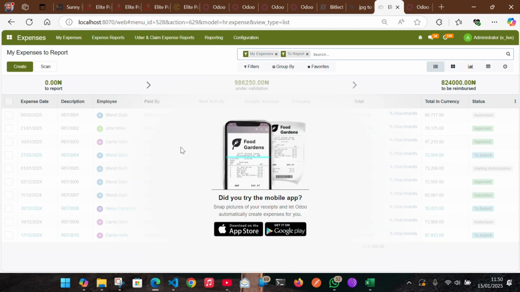This will open a view on the expense module, which normally will display all the expenses which the user has created but has not submitted yet. Currently there are none on this view because I do not have an outstanding expense that needs to be submitted. So to create a new expense, I'll go ahead and click on the create button.